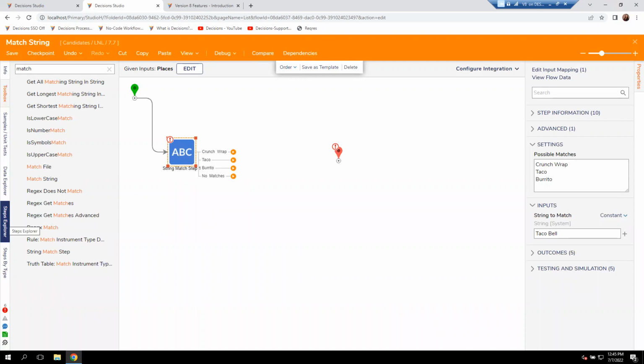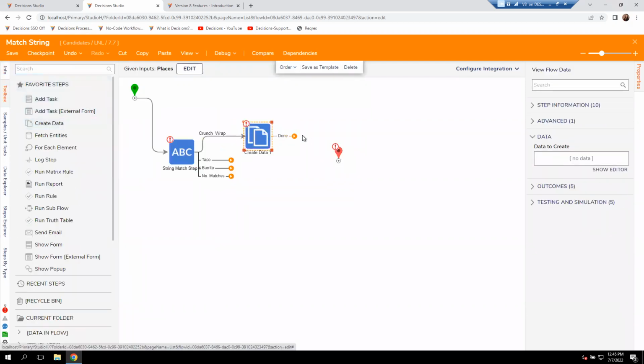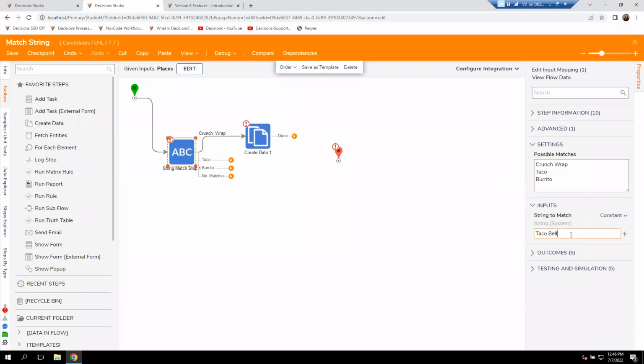So if you saw that list of restaurants and the places drop down, then that's what this step would take in. And then from there, for that crunch wrap path, you would have a create data step after that, attach that path to that, and then you can pass out from there your list of items from that particular place or that particular restaurant. So for the string match, yeah, this would be places here.